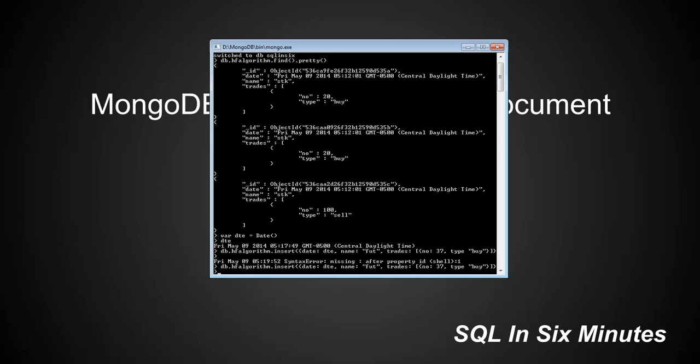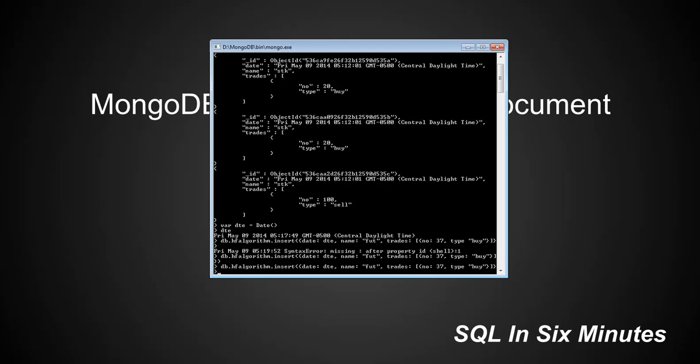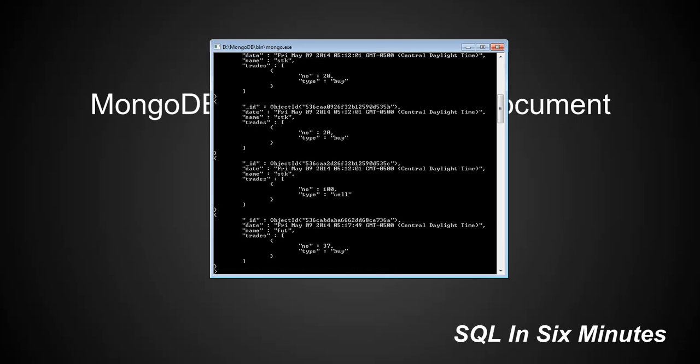So I'm missing a, let's see here, number trades. No, there it is, and after type. And of course these errors are usually very helpful here. Okay. So then we're going to do db.hfalgorithm.findPretty, and we'll look, and we have our new value.